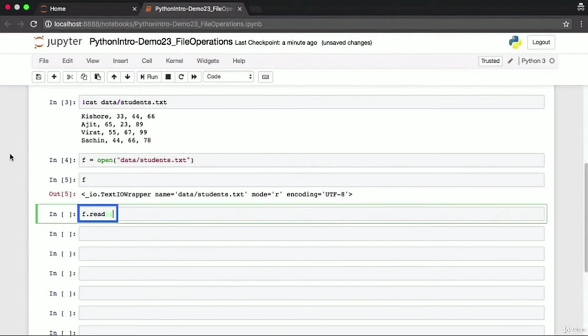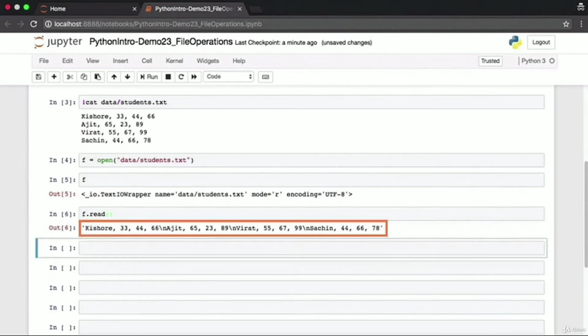The file handle exposes a number of functions that you can use to operate on the file. For example, f.read allows you to read all contents of the file. Here are all the contents, the 4 students, their corresponding scores. Notice the \n special character after the record for every student. The \n stands for the new line. This new line character indicates the start of a new line on which the next record is present.